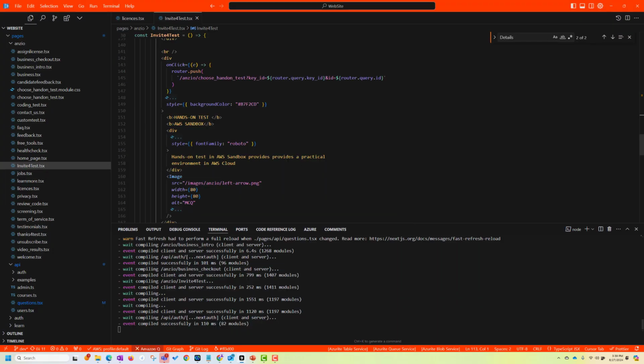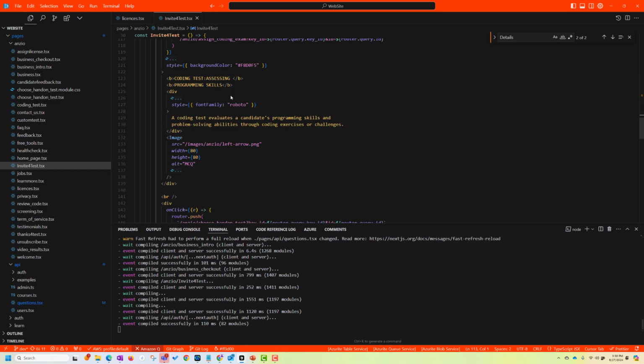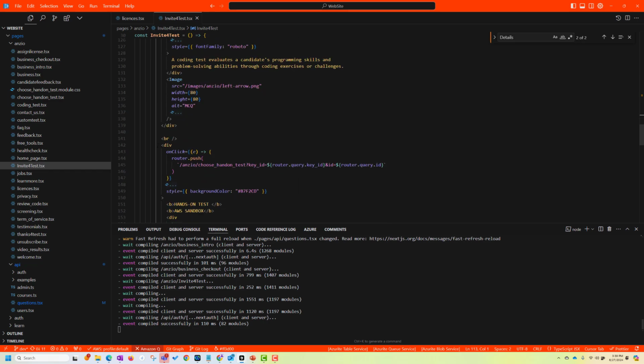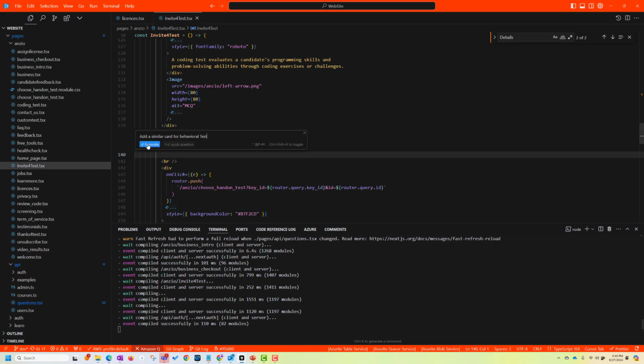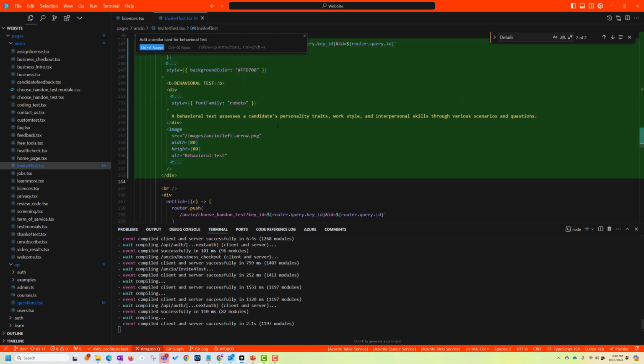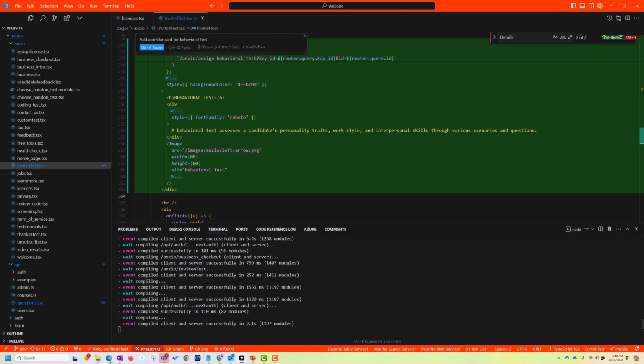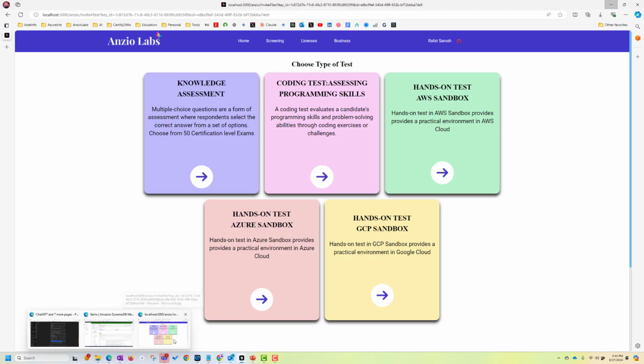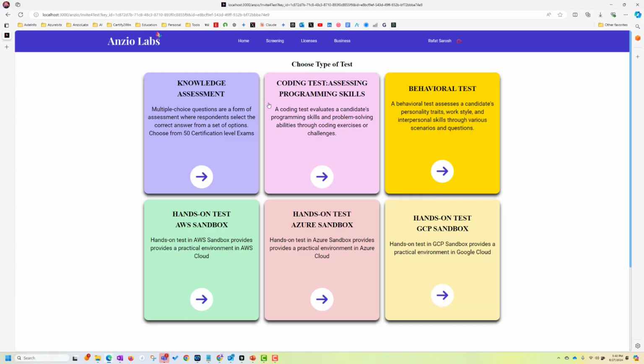So for that, I come here, and after the coding assessment test card, I press Control K and say, add a similar card for behavioral test. That's it, generate. This is adding the code because this is Next.js. Hopefully my screen must be refreshed. Let's see here. And it is refreshed, and it has added a behavioral test. And this text also, it's added by itself. I have not written this.